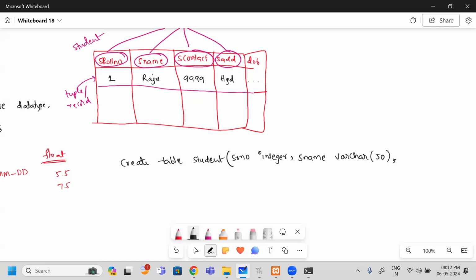What is the next thing? Contact number. So student contact. Generally the simple integer cannot hold the contact number, so I will go for bigint. Why am I going for bigint? Because a contact number contains a 10-digit number, you can't hold it in the integer range. So that I am migrating to bigint. Next one, address. So student address. Address also belongs to the string type.